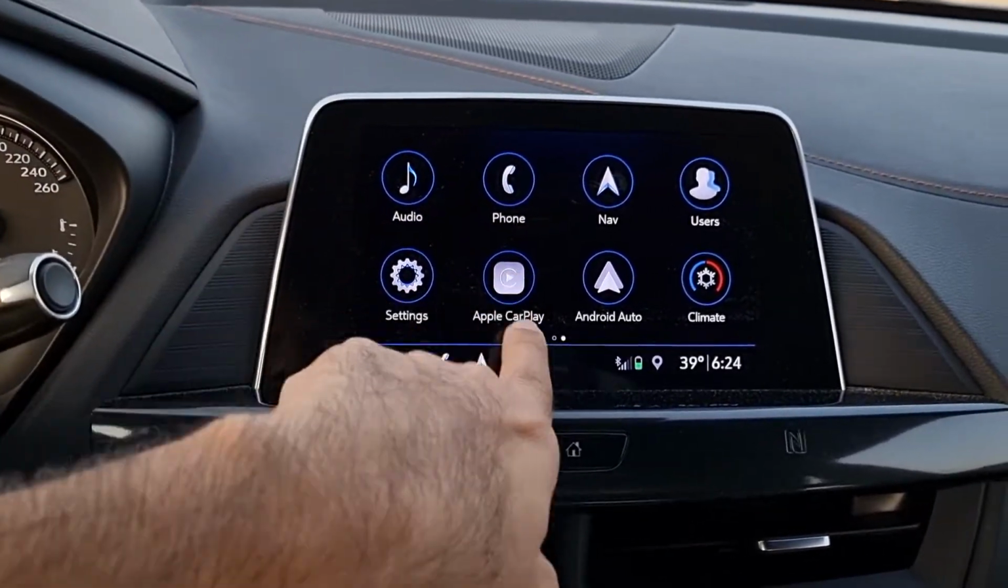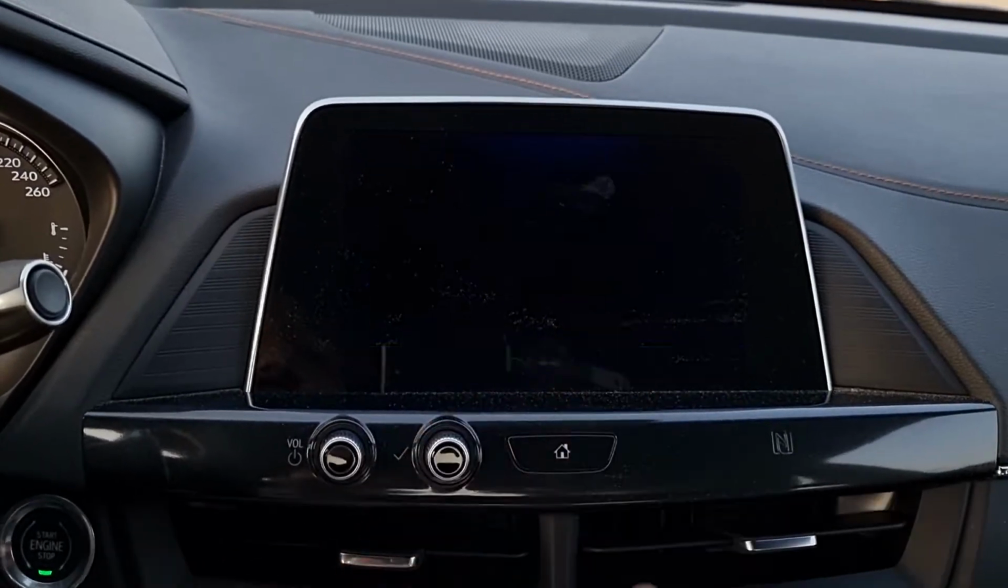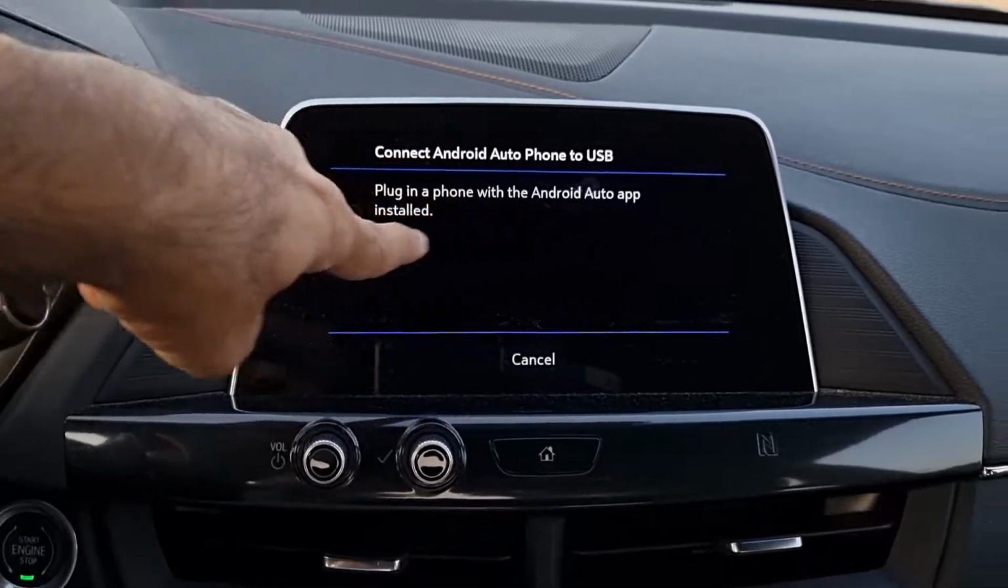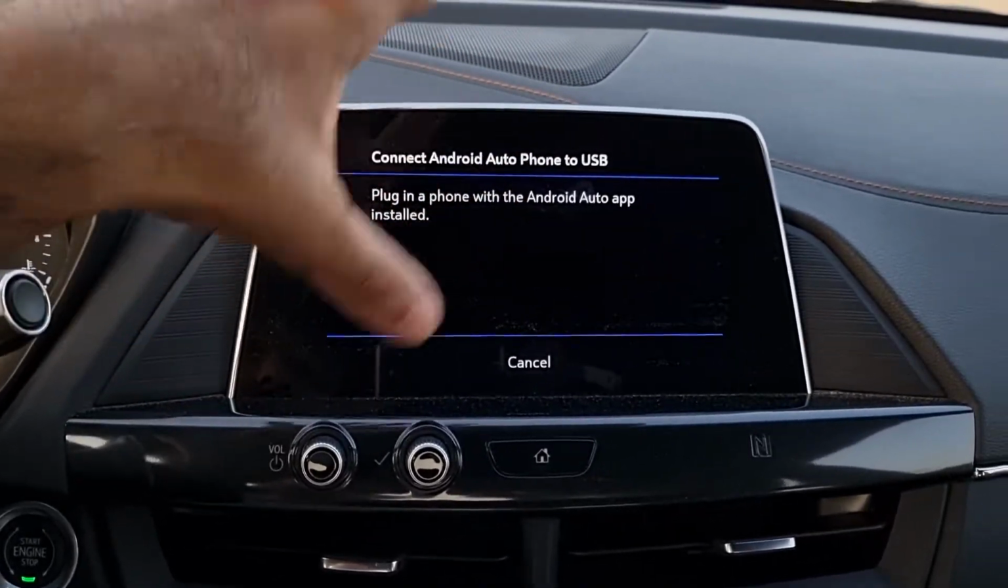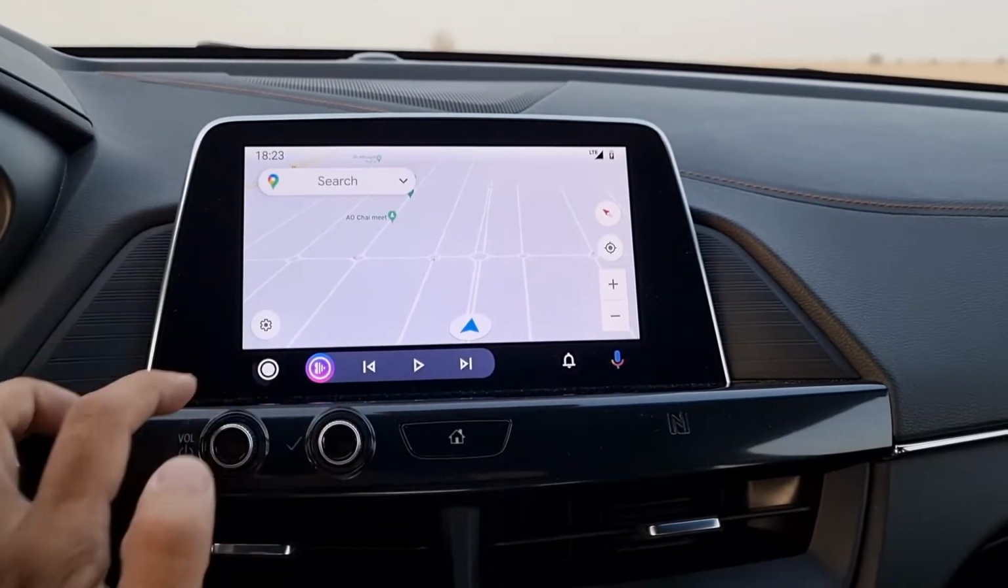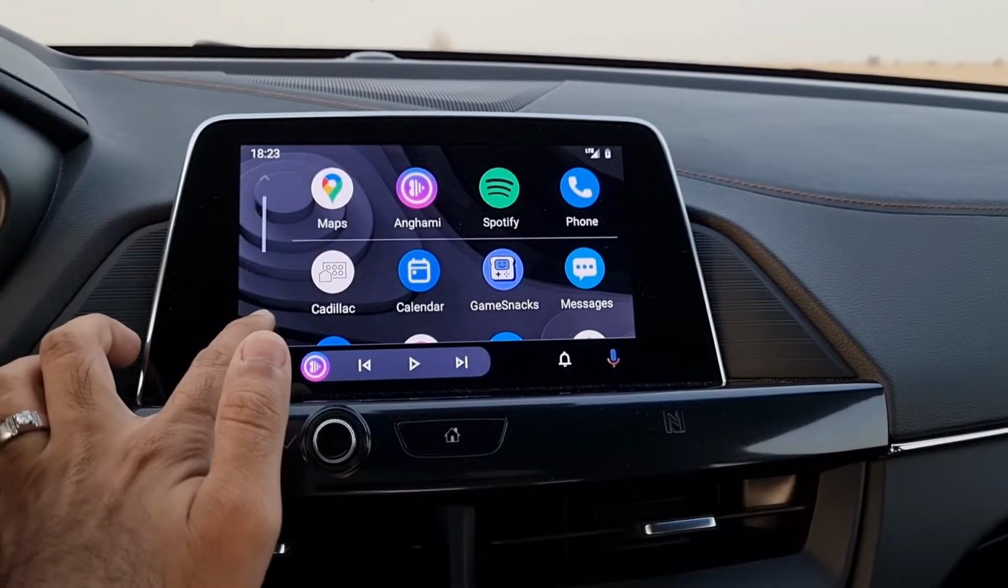Then there is the Apple CarPlay and the Android Auto. When you press that, you will be led into this option, but right now my phone isn't plugged in. So you can do that when you plug in using a wire, so you can connect to this Apple CarPlay or the Android Auto.